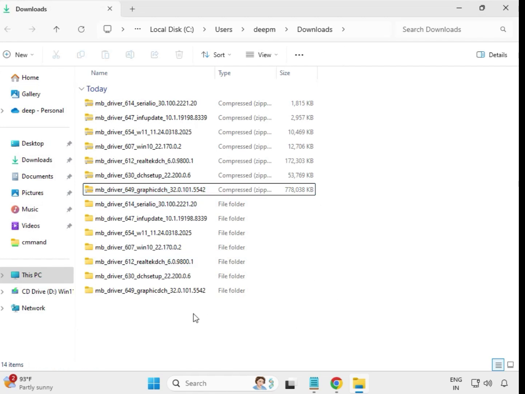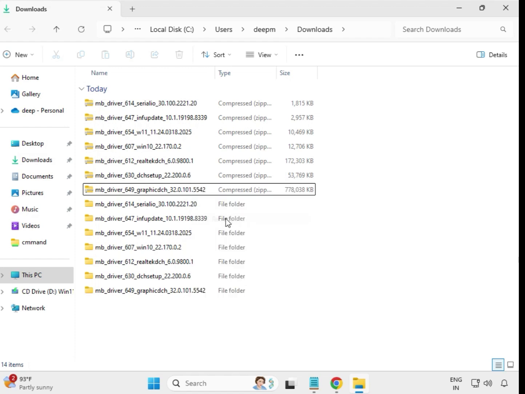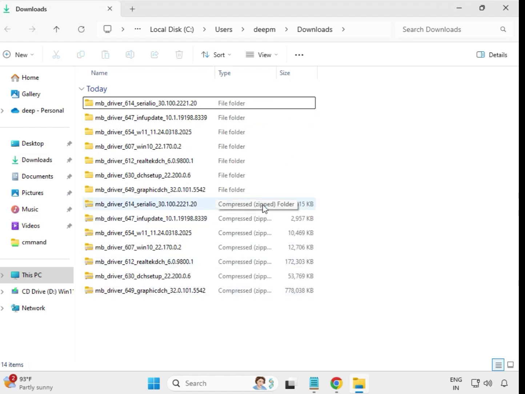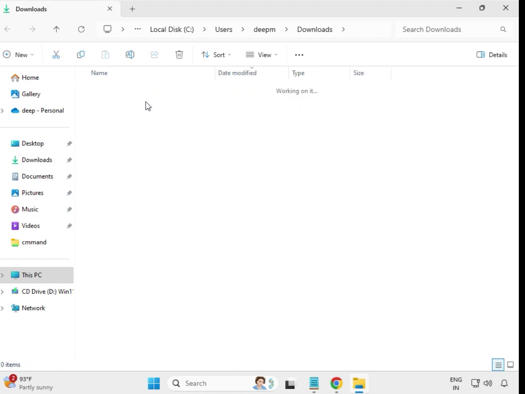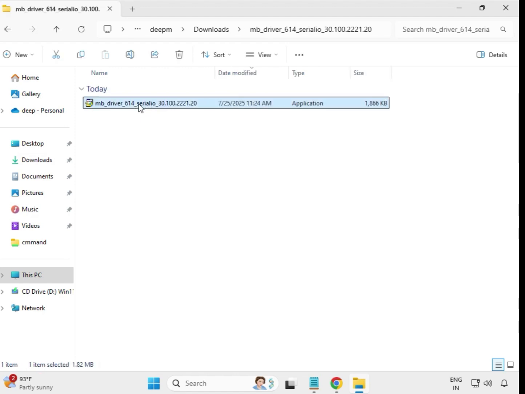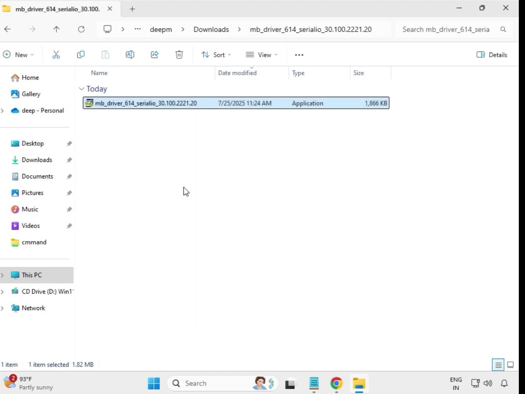Then it is done and close it. Then just right click to refresh it. So this is your actual driver and this is the extracted one. So guys, first open this, select, right click and run as administrator.